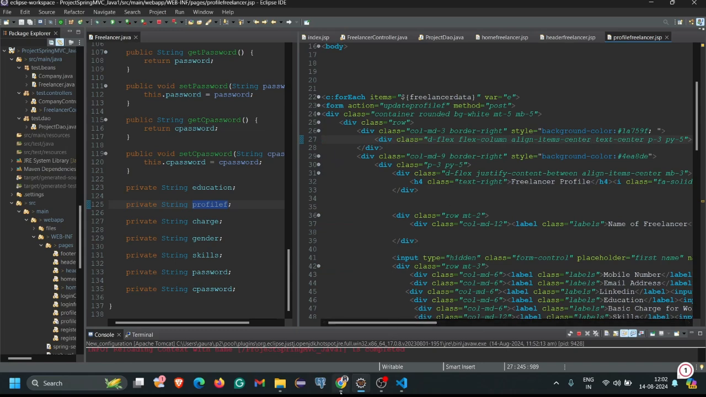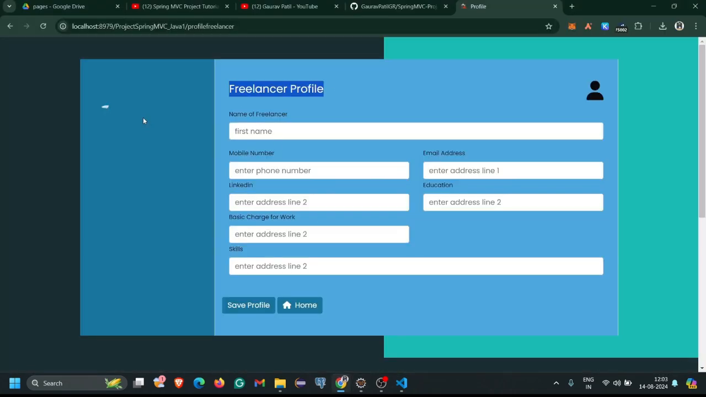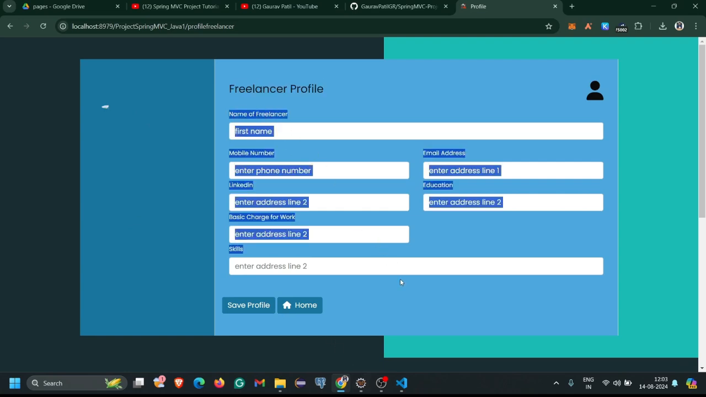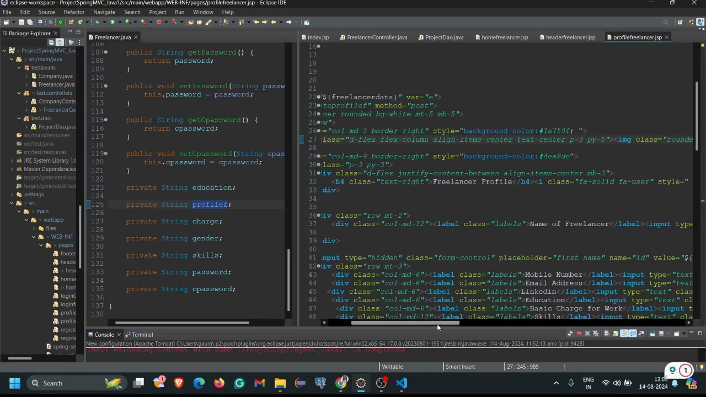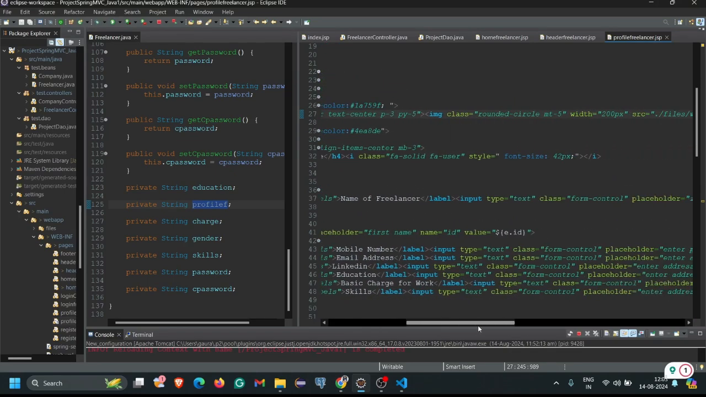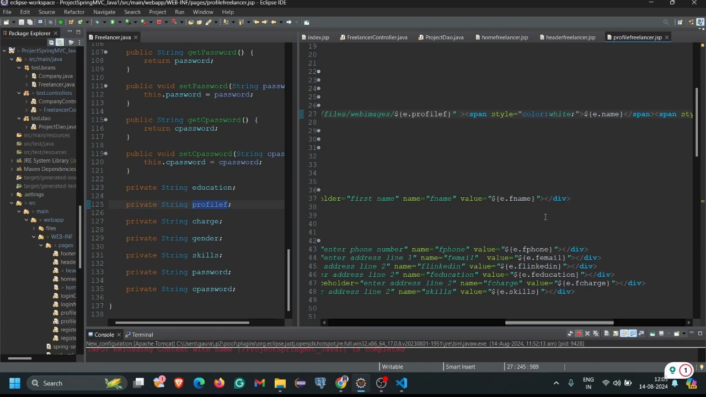Then here you can see this one, freelancer profile. We fixed this entire thing from here, then we have to fix this entire thing. So for that we have to come below, and here you can see name of freelancer. So here we have to show the name of freelancer, so we have to pass it as e.name, that is our freelancer name.